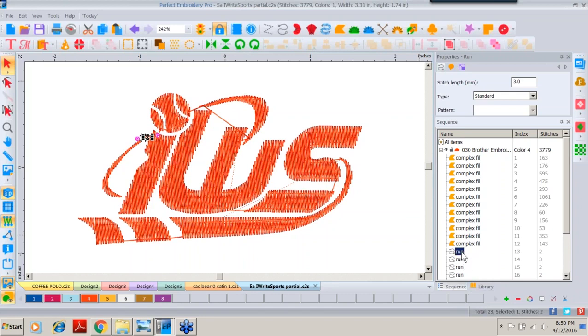So I'm going to click on this run and drag it up and drop it right on my first complex fill, and you can see it goes in right underneath it. I'll come down here, take my second run, come up and drag it on my next complex fill in the list. I'll do the third and come up and drag and drop, and you can see what we have here: complex fill, run, complex fill, run, and so forth. And we're going to complete that process.